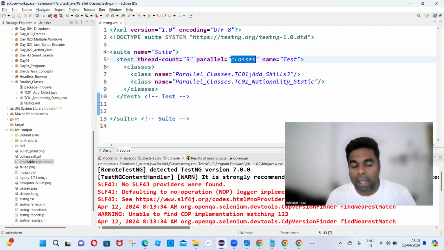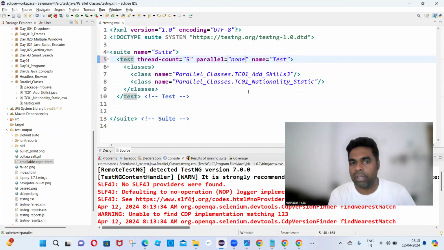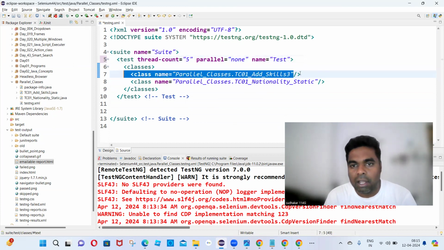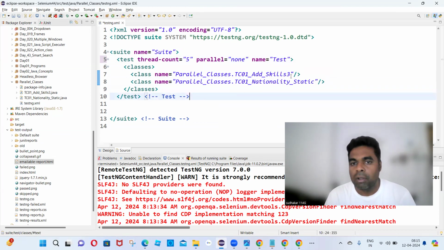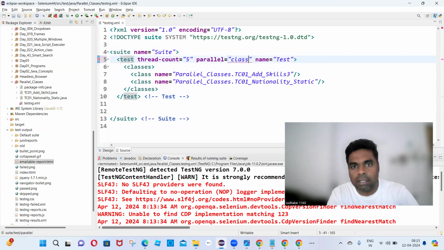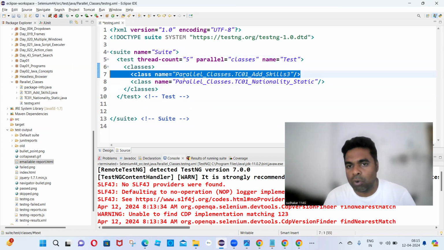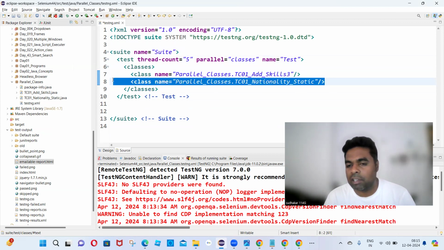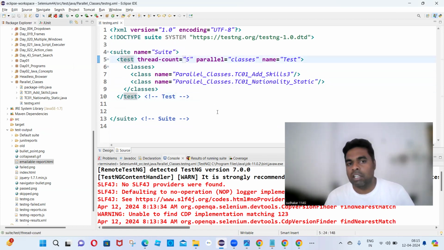So if you don't write parallel is equal to classes, it won't execute in parallel. But if you write parallel is equal to none, first this program will be executed. After completion of this program, the second program will be executed. So it is a sequential process. But if you write parallel is equal to classes, this program will be executed in one Chrome browser, and this program will be executed in another Chrome browser, like that.